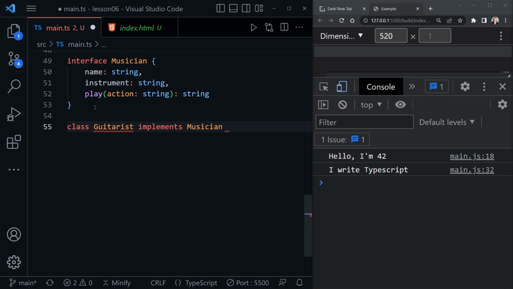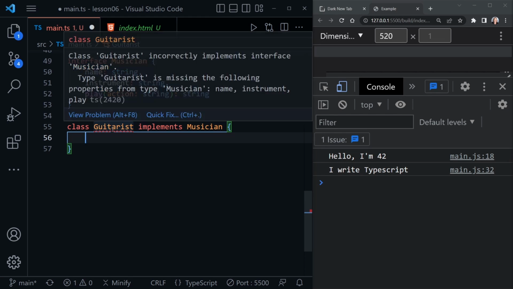So we name the interface. Now inside of this, guitarist already has a red squiggly line, so we can see what it wants. It says it's missing the following properties from type musician: name, instrument, and play.